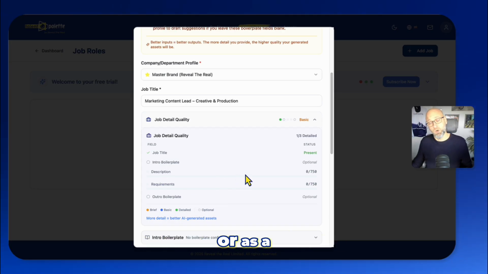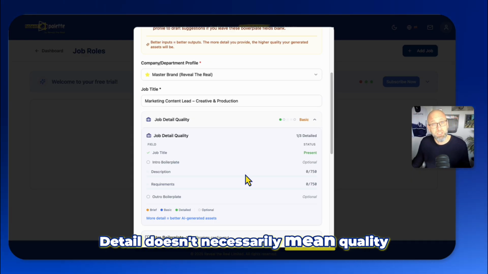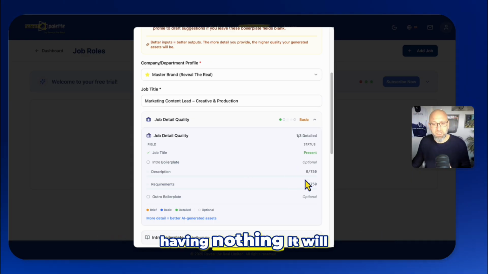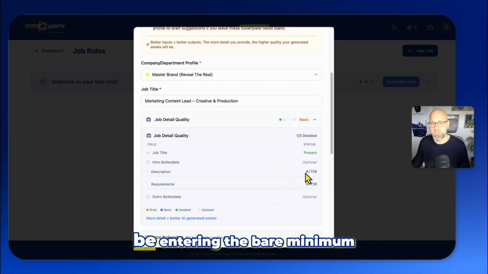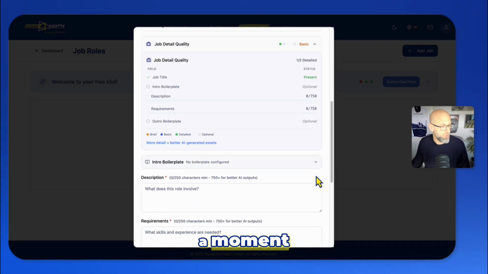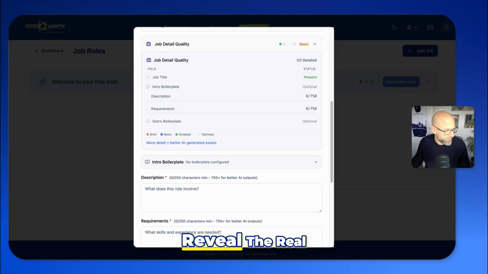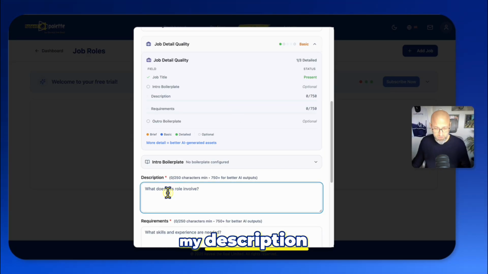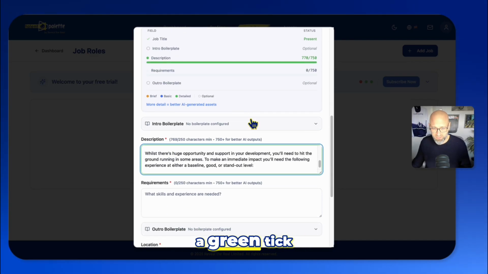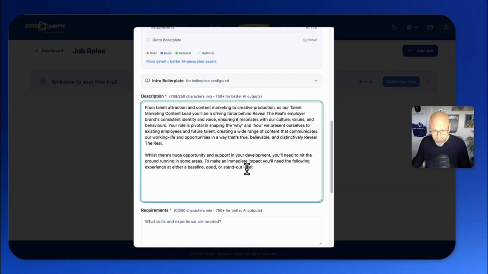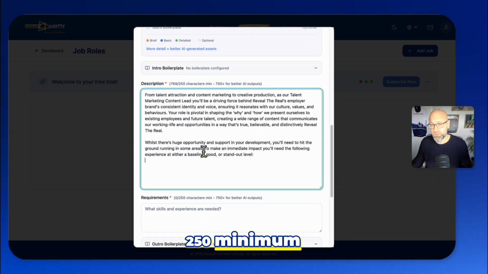And as a bare minimum, or as a signal of some decent detail at least, detail doesn't necessarily mean quality, but it's better than having nothing. It will ask you to put a certain amount of characters in just to make sure at least you should be entering the bare minimum, which we'll do in a moment. So in this role, let's say I'm looking for this individual for Reveal the Real. I would put in my description here. As you can see, it's over 750 characters, so it's giving me a green tick. It's saying it's detailed, which is lovely. You've got these reminders here, 250 minimum to carry on.